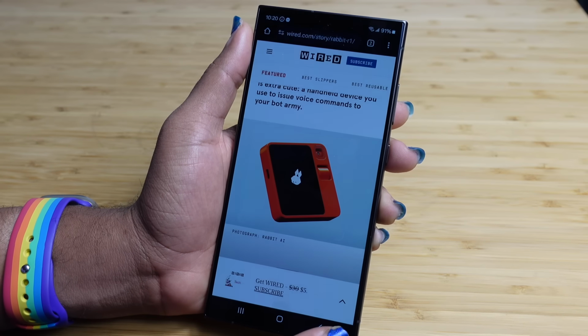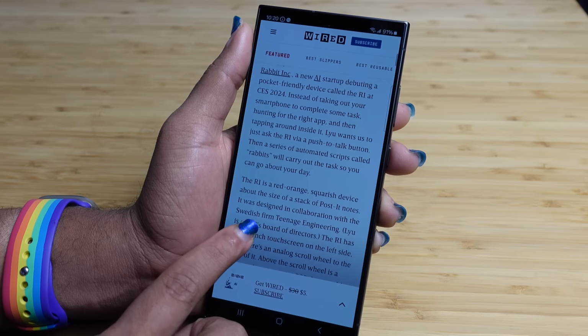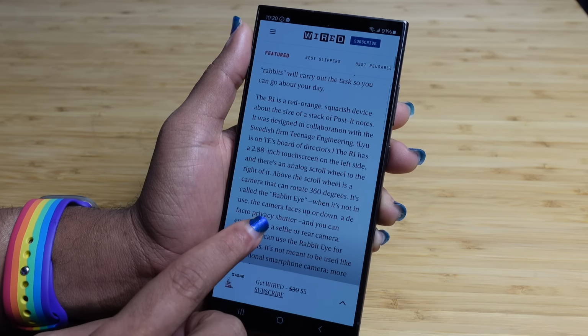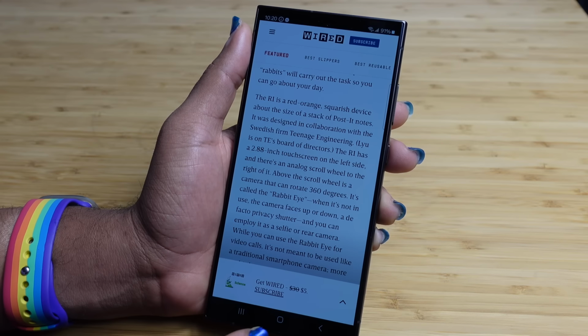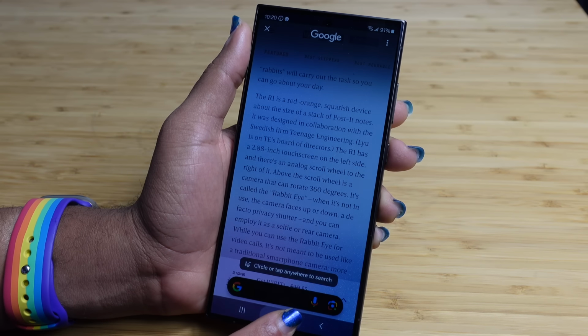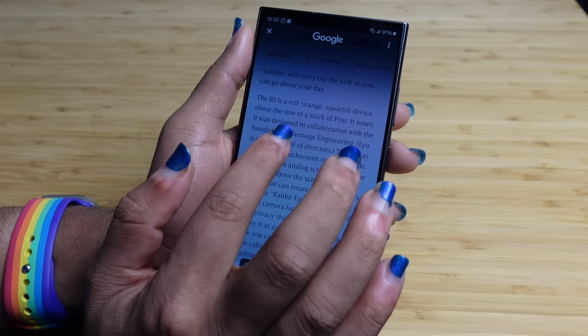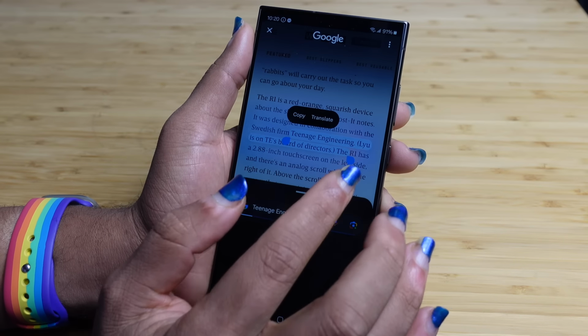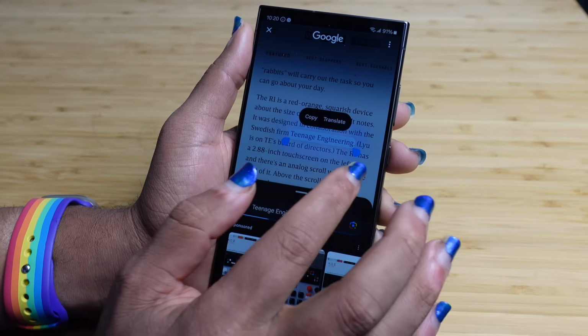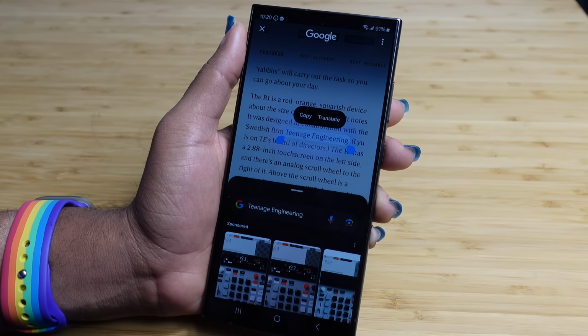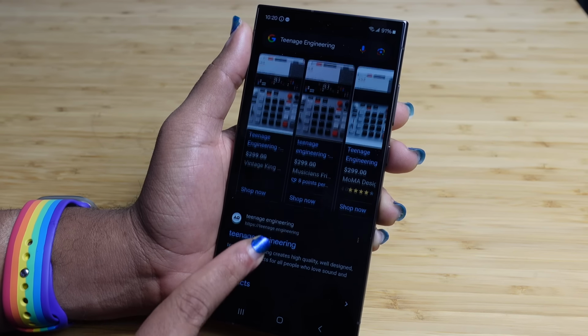Let's try this again. We're going to hit the back button. You can be scrolling down, and say we want to look up Teenage Engineering. We can hold down on the home button, and now it says circle or tap anywhere to search. I'm just going to underline and select Teenage Engineering, and it's just going to Google it for us right here, and it shows what Teenage Engineering is.